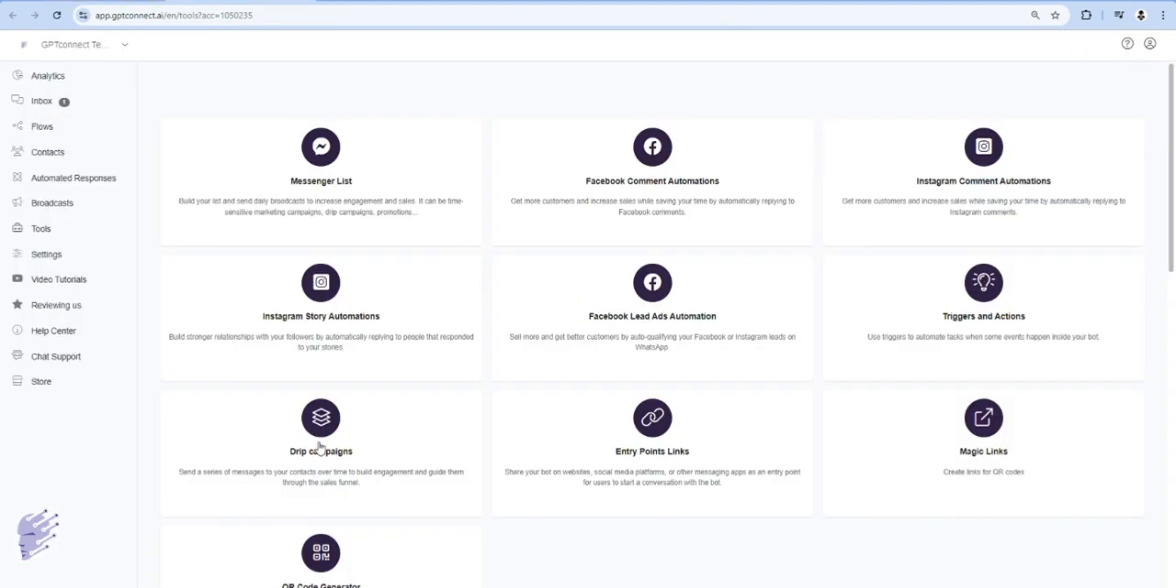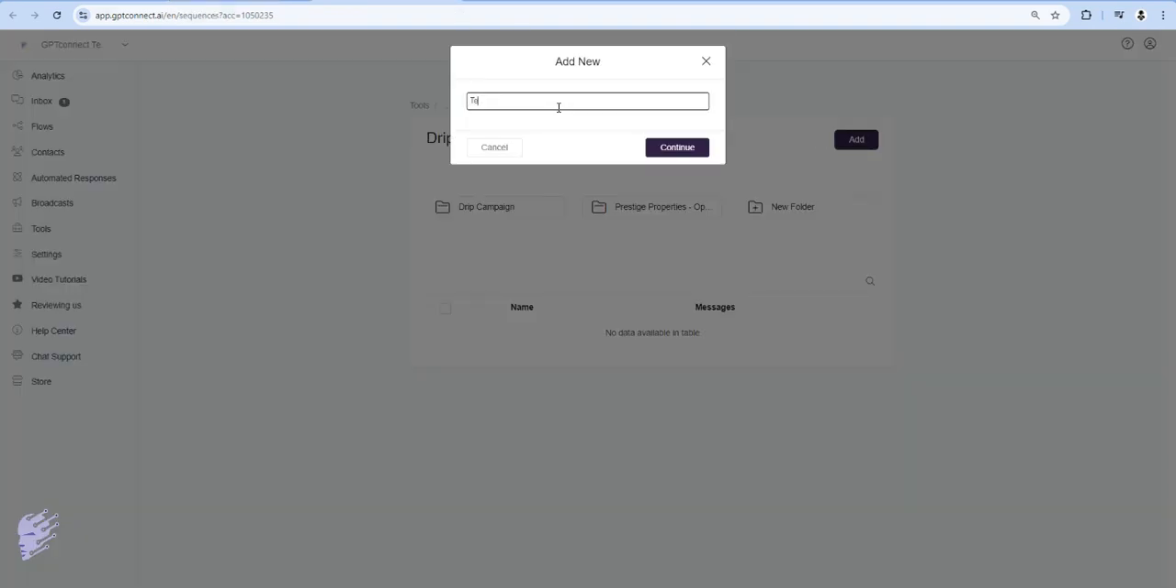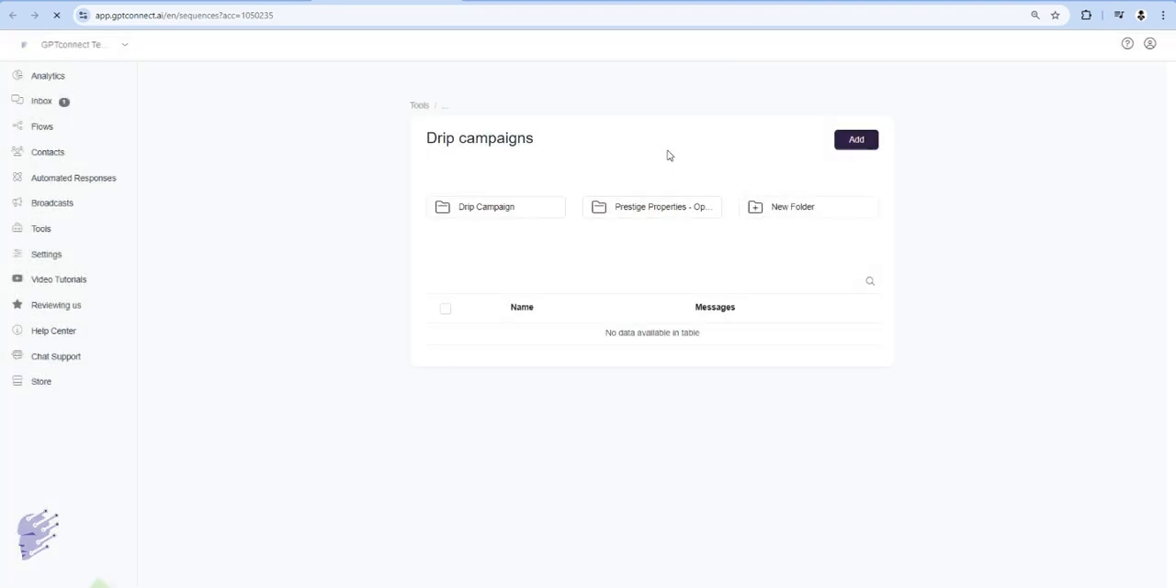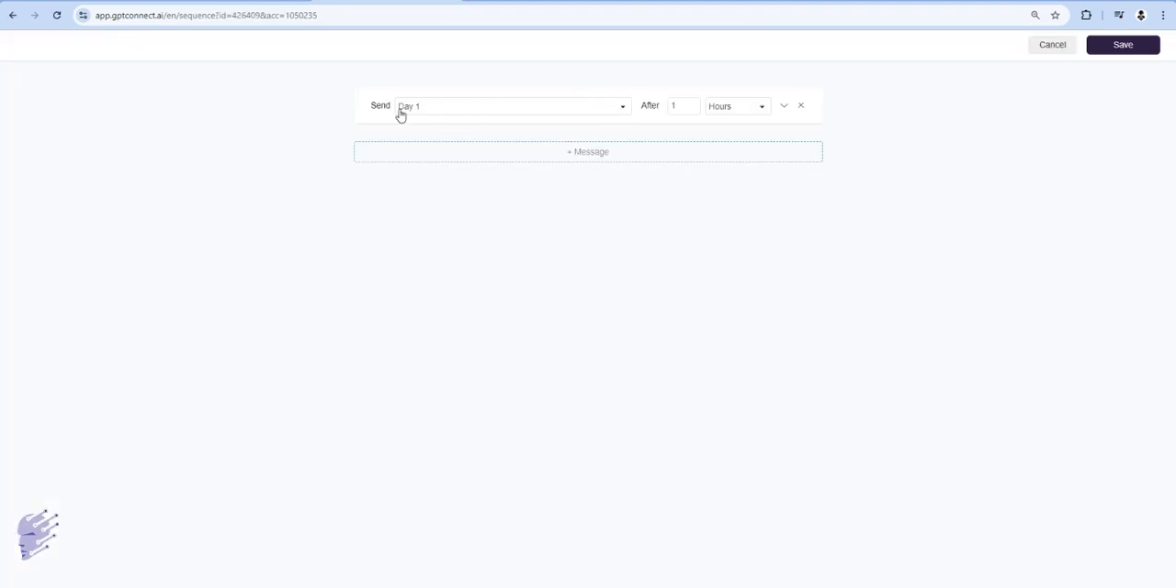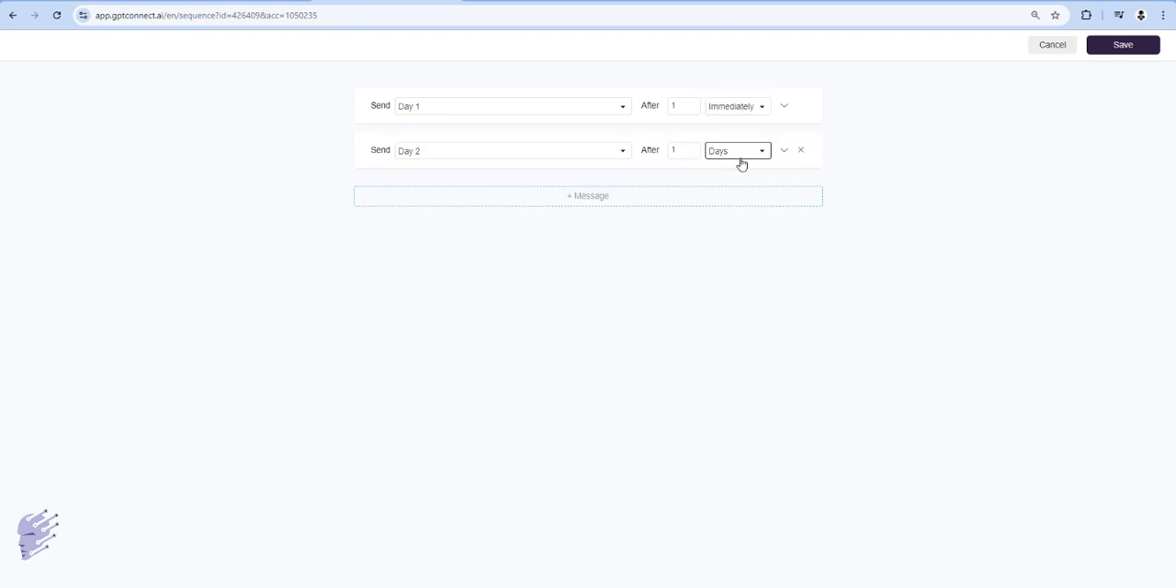Next, we go to Tools. Select Drip Campaign and add a new campaign. Here, we will set up the content to be used for our drip campaign and set the time interval for the content to be sent out. Drip campaigns allows business to send scheduled content to users on a uniform and timely basis. Once done, click Save.